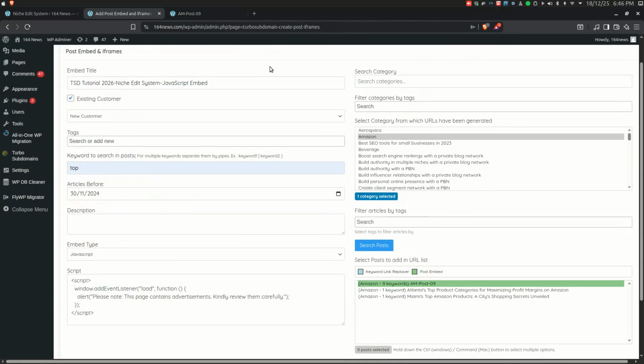JavaScript Embed. Let's now see how to embed JavaScript code. This is the most flexible embed type, allowing you to add custom functionality to your articles. Fill all the details into the campaign form. In the script field, I am entering JavaScript code, which will show a pop-up displaying a warning message for users to check advertisements on the page. You can use any JavaScript code here based on your needs.